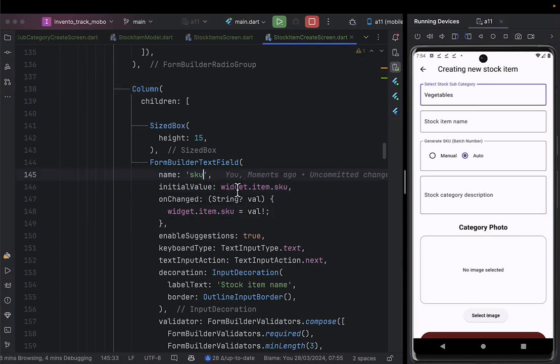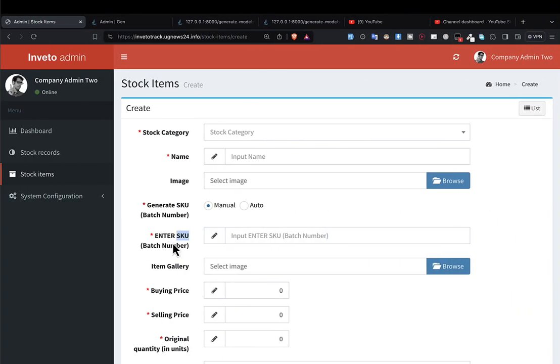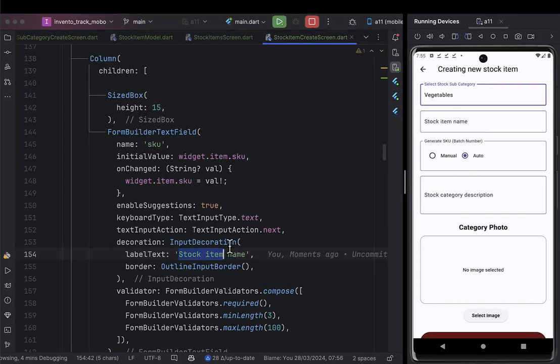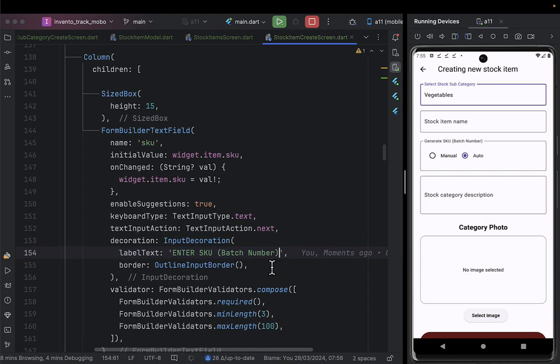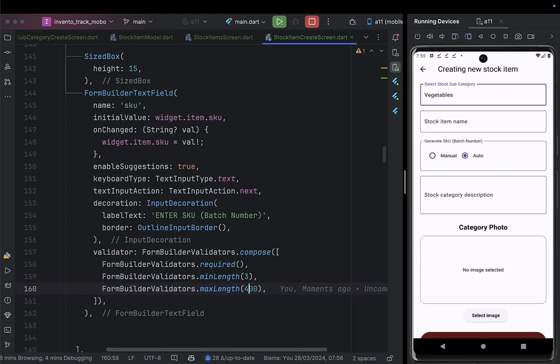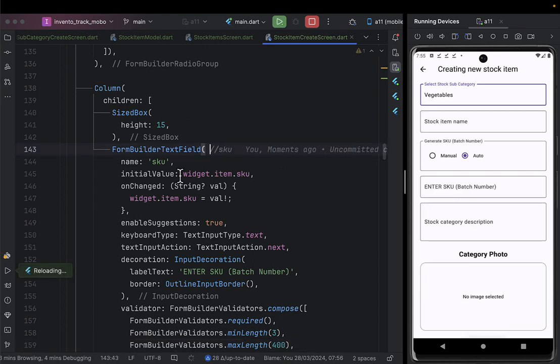If someone clicks on menu, the question is: enter SKU (batch number). So come here and say enter SKU (batch number). I'll go ahead and remove maybe this. Yeah, this one maybe maximum can be like 400 characters. So after doing so, now you see that this is a simple column with SKU. It is not responsive when you click auto.